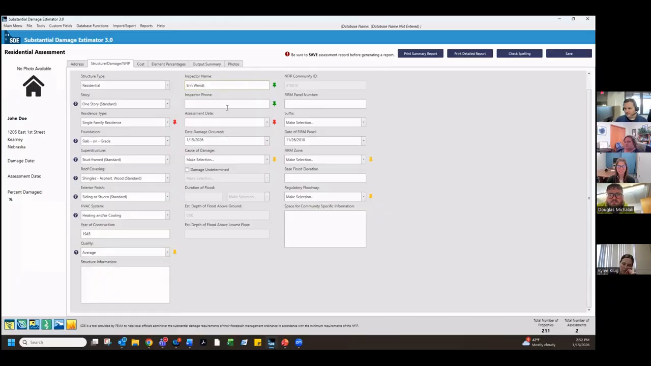Aaron was our inspector here. Assessment date, we said, was today. The damage occurred yesterday. Cause of damage was flood. Duration of flood, we said it was 6 hours and 4 feet of depth, which equated to 4 feet of depth above the lowest floor because it was slab on grade.